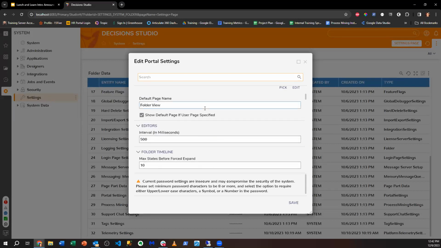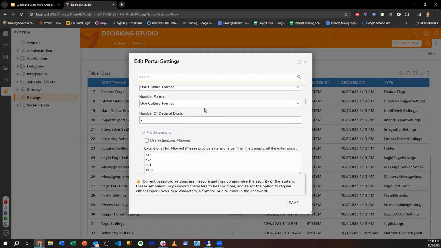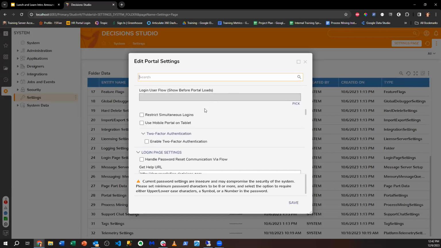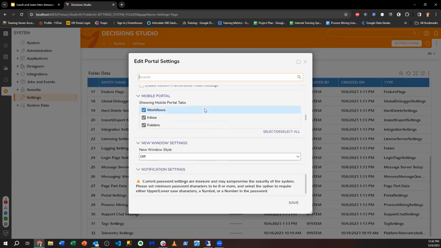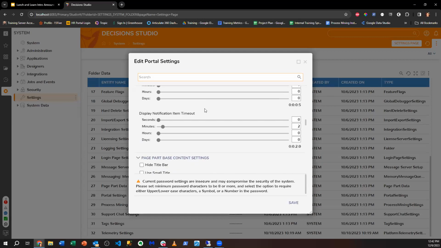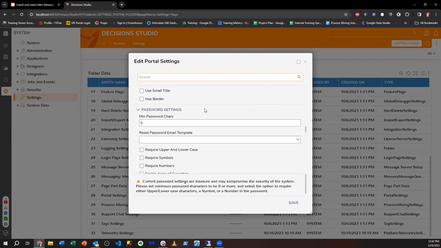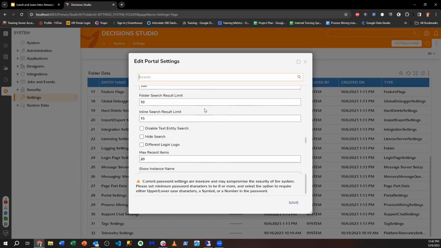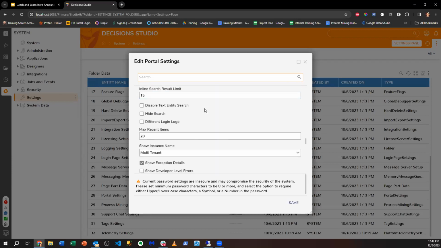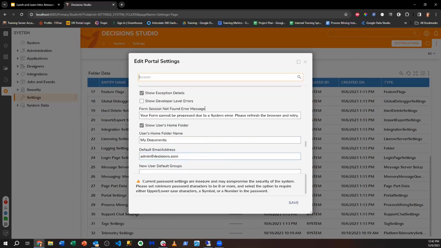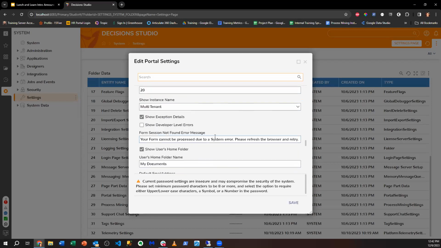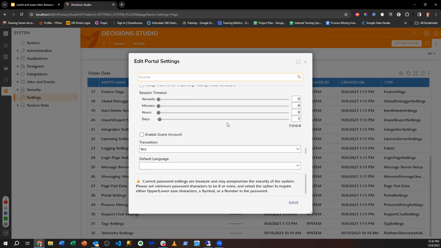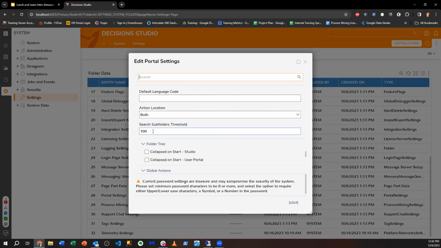Mobile page, folder view, max folder states, number of decimal digits, folders, enable two-factor, new windows are off, title bar, nope, password settings, logo, favicon, slogan, inline search result, max items, form session, okay. Interesting, form session not found.